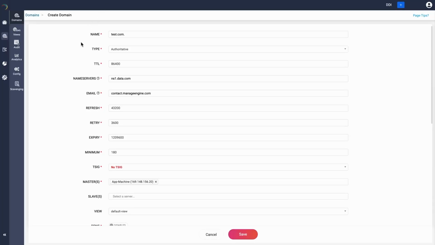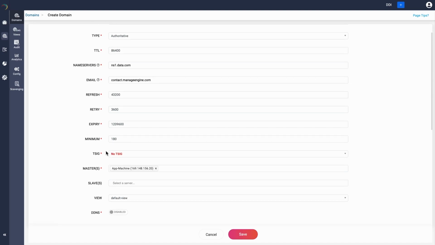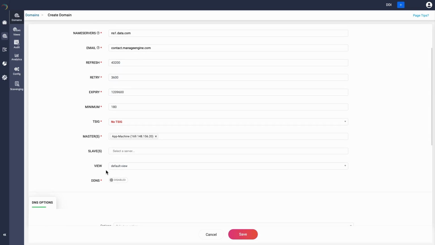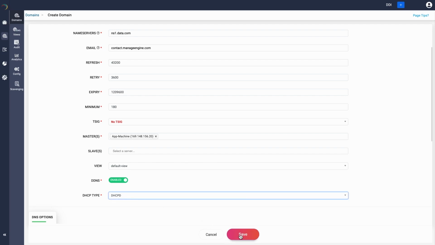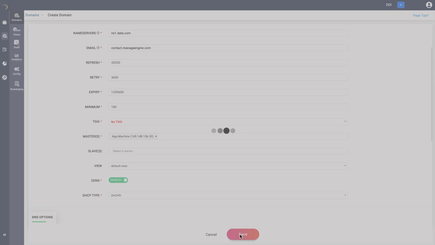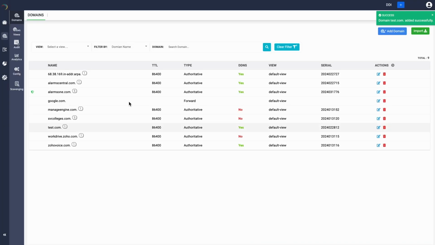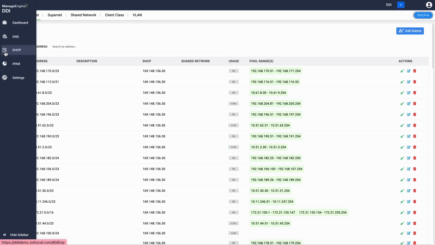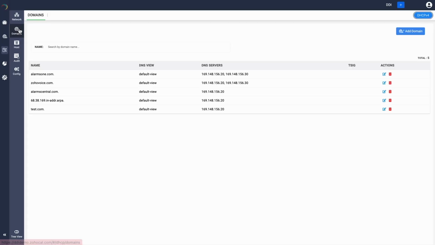Here you can enter the domain name and other domain details. You can also assign a TSIG or transaction signature key to receive secure dynamic updates from your DHCP server. And then finally you can enable DDNS and choose the type of the DHCP service, DHCP v4 or v6, and then save the configurations. On saving the configurations, you will find this domain is automatically added into the domain section under the DHCP module. So let's go into the DHCP module and then select the domains menu. You will find the domain that we just created gets added into the DHCP module automatically.